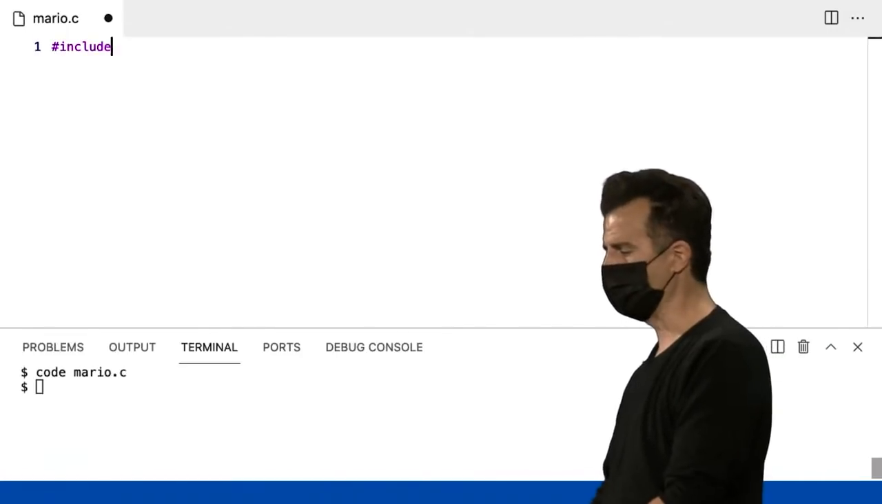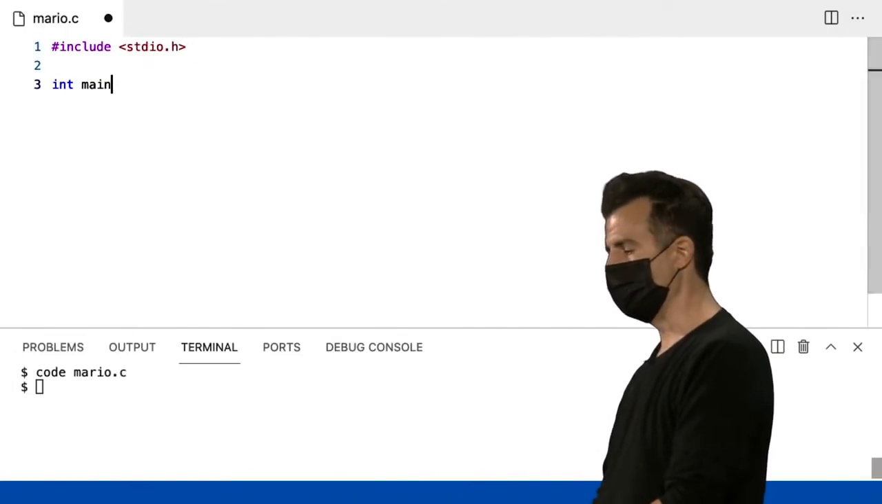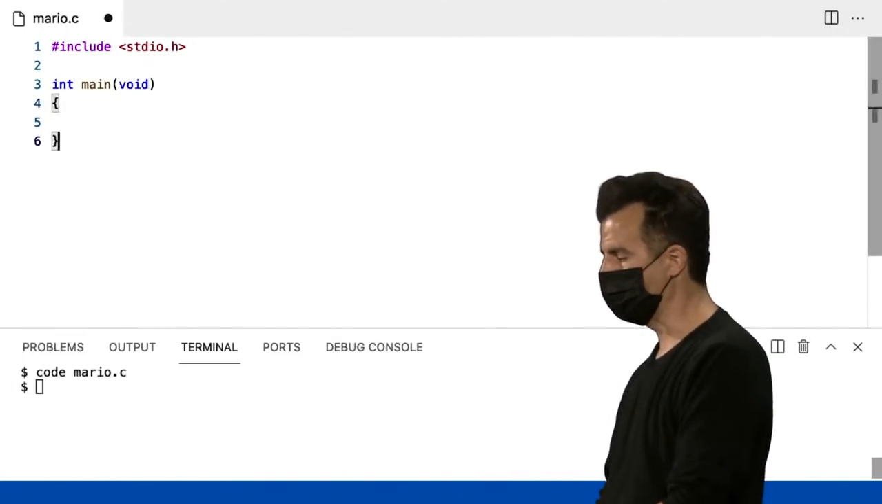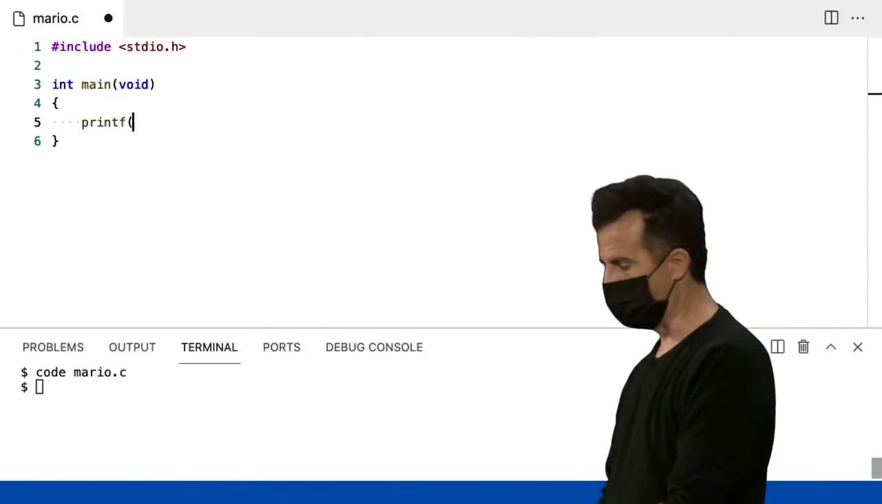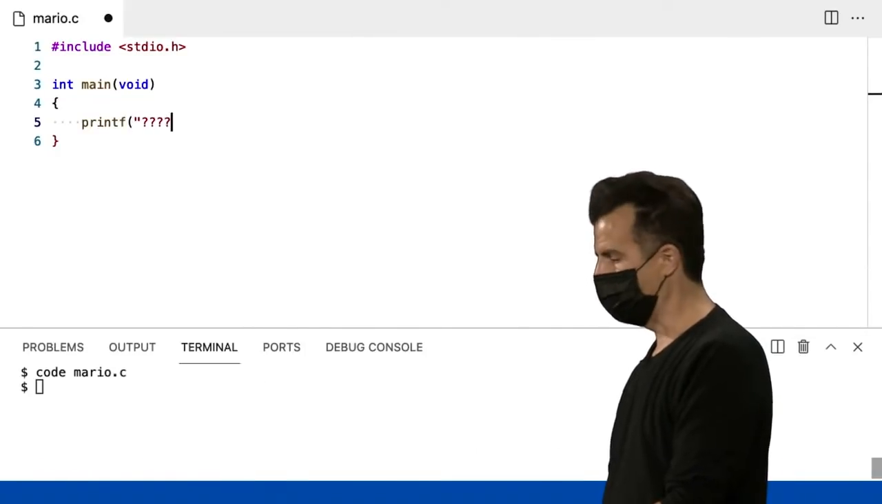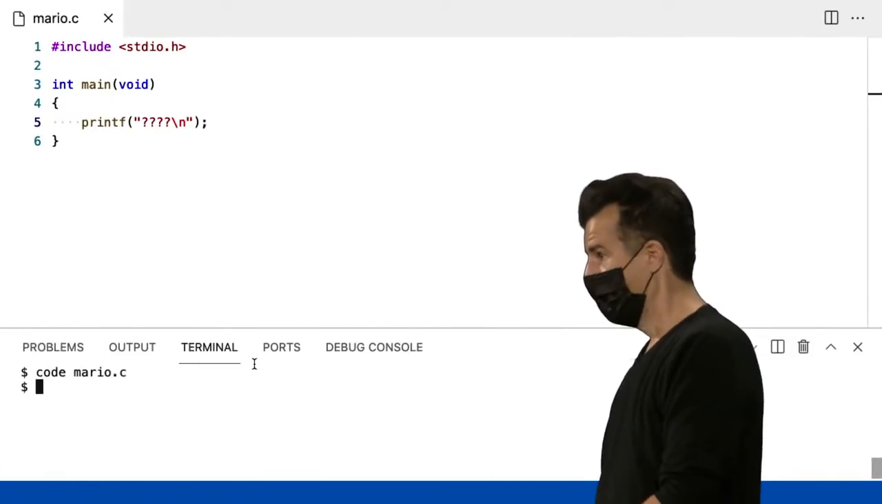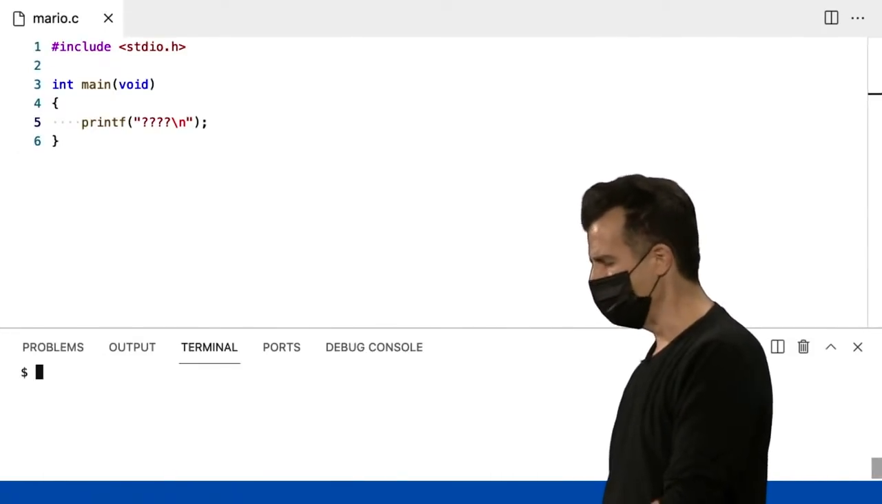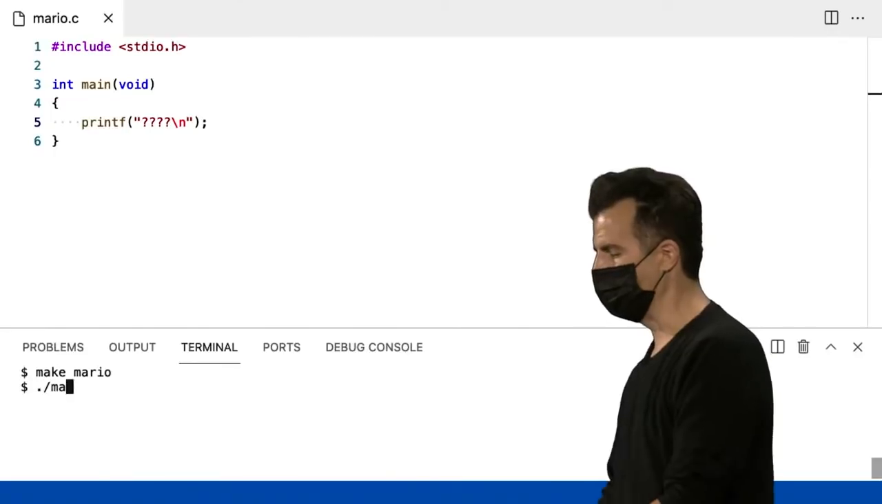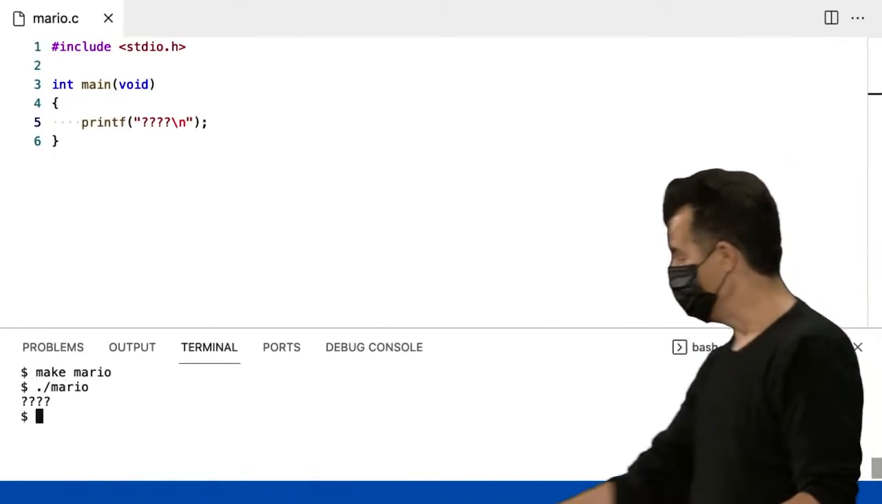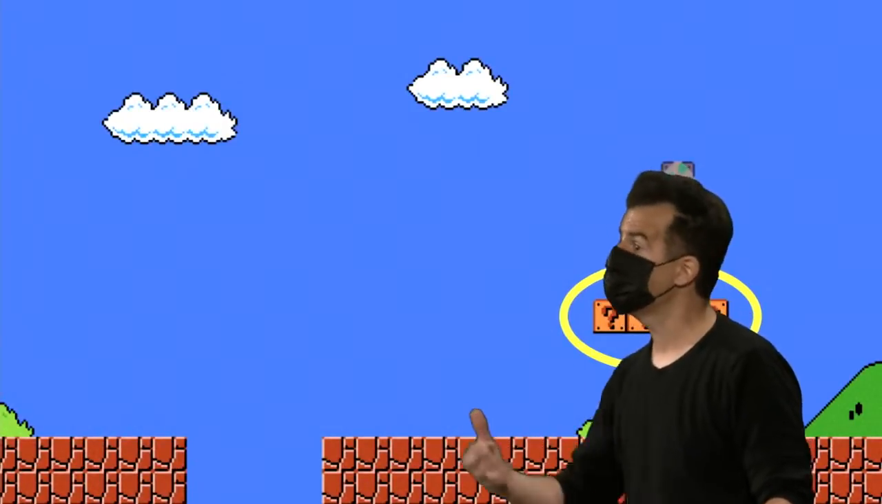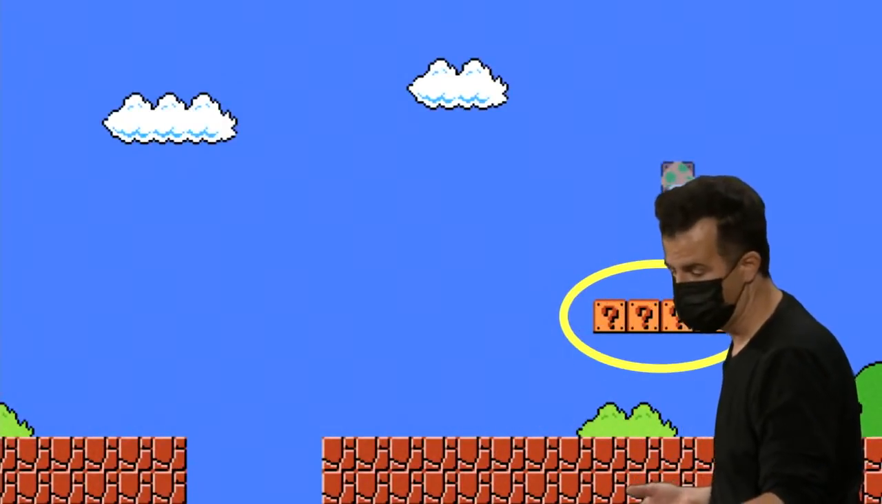Let me go ahead and include stdio.h, int main(void), again, which we'll continue to copy paste for today. And then let me just do something simple like 1, 2, 3, 4, and a new line. All right, this is what we might call ASCII art, which just means graphics, but really just implemented with your keyboard. And if I make mario and do ./mario, it's not nearly as engaging visually as this, but it's the beginning of this kind of map for a game.